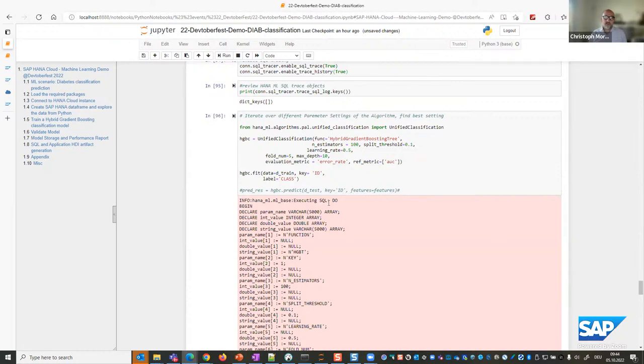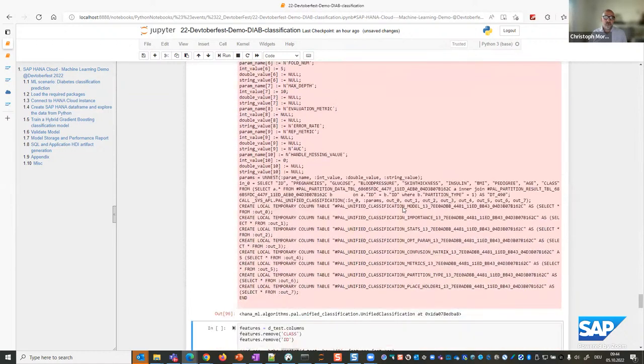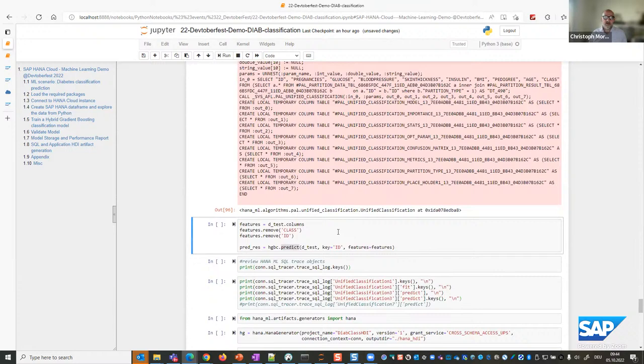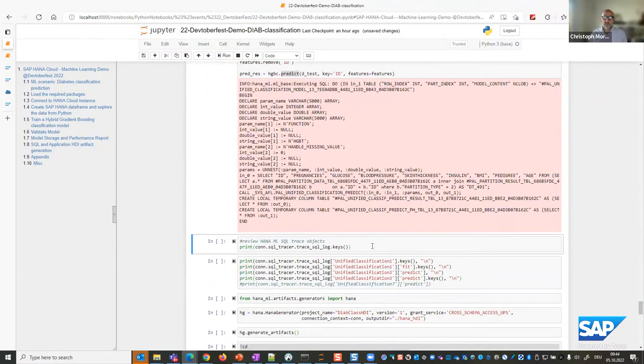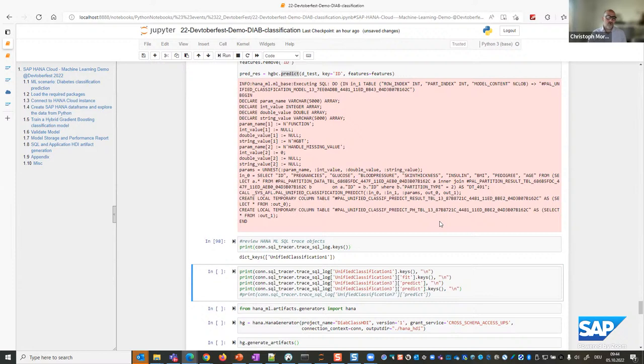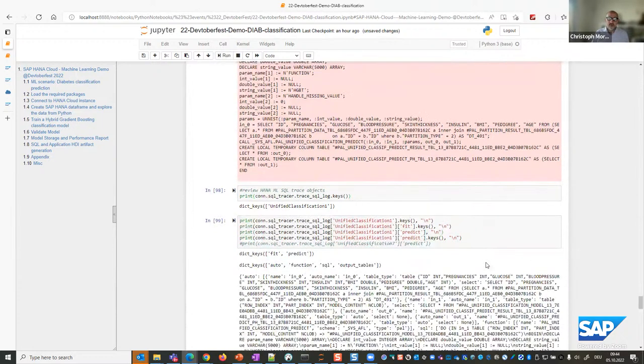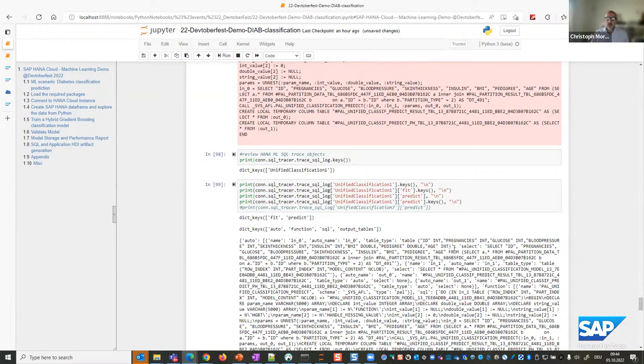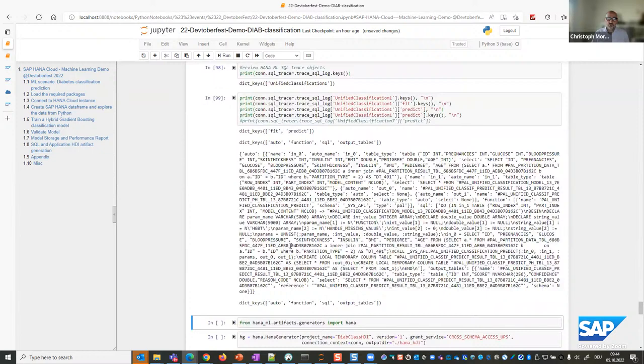And we already see that there's more info generated as I execute. I already see the code which got executed. The same here for the predict method. I see what has been generated, and I would also see, okay, there's one object, unified classification, already executed. And then I could use more of, let's say, these log tracing detail objects to understand the code and, for the prediction, the objects involved for the predict calls, for example.